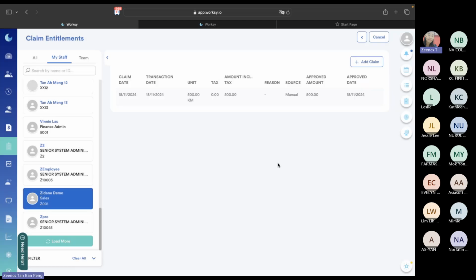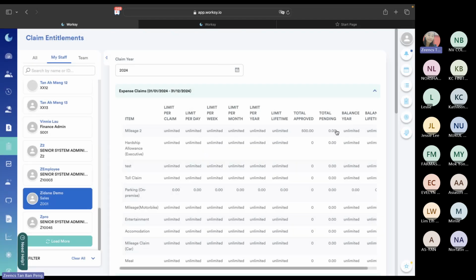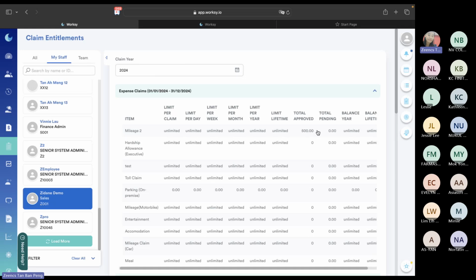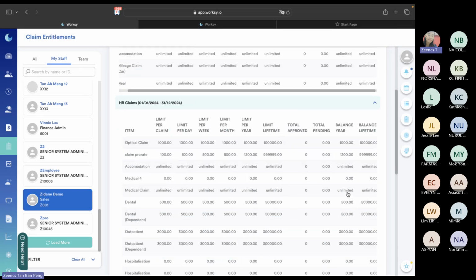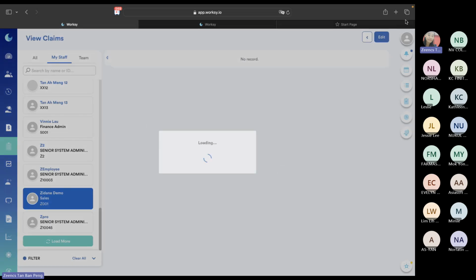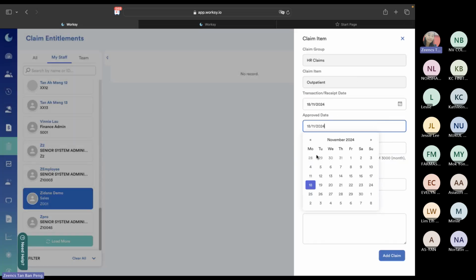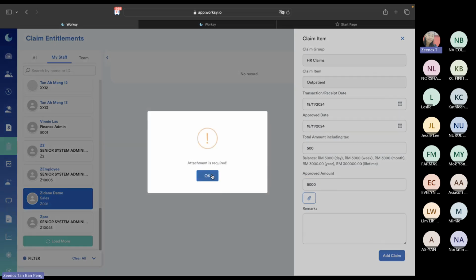If the employee submitted to the system, they are also able to view it in here. You can see total approved 500. If you have submitted the application and it is under approval, not yet approved, it will show total pending. If you have a balance, it is going to deduct from that balance. For example, this one: transaction date, approved date, 100, approved 500. Then you add claim.